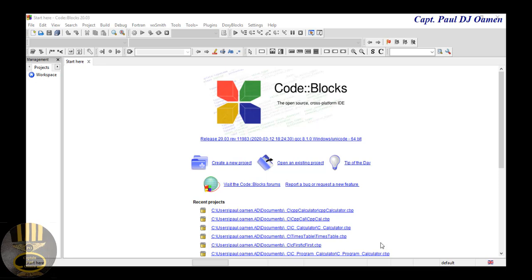Today's tutorial is going to be about STL sorting. Although there are a number of sorting algorithms available for use, the one that I'm going to concentrate on today is the sort algorithm itself.